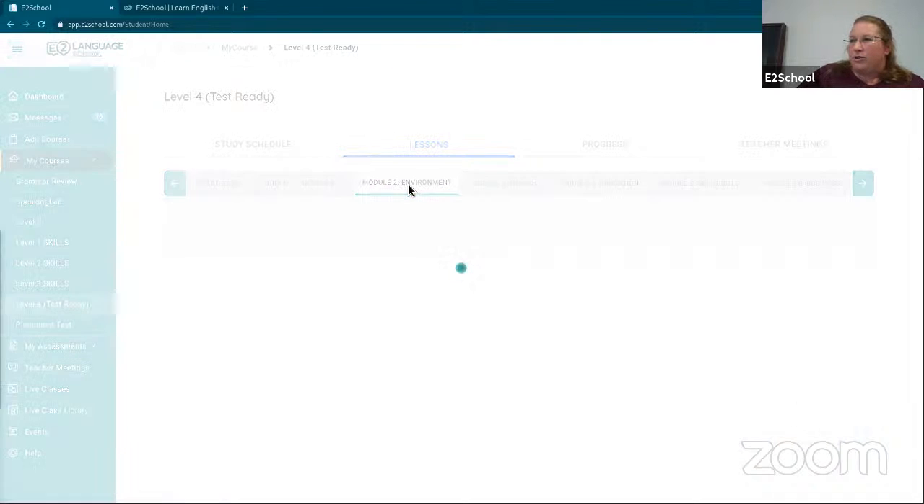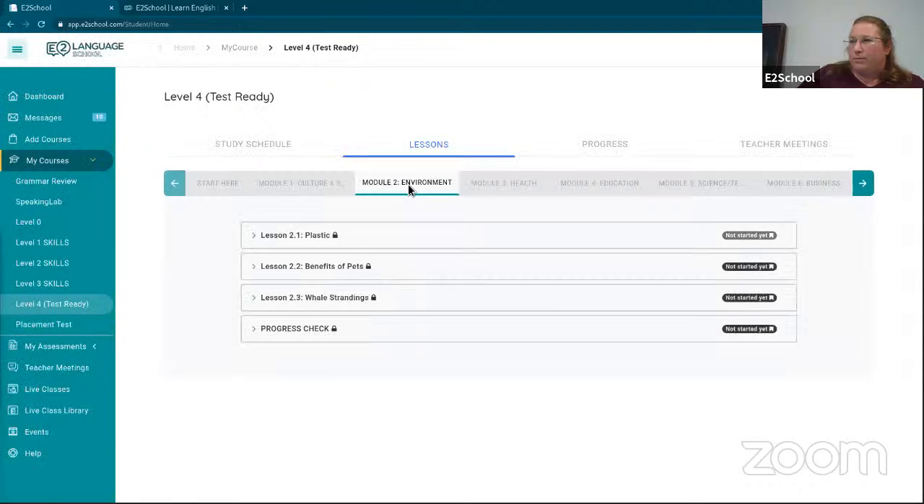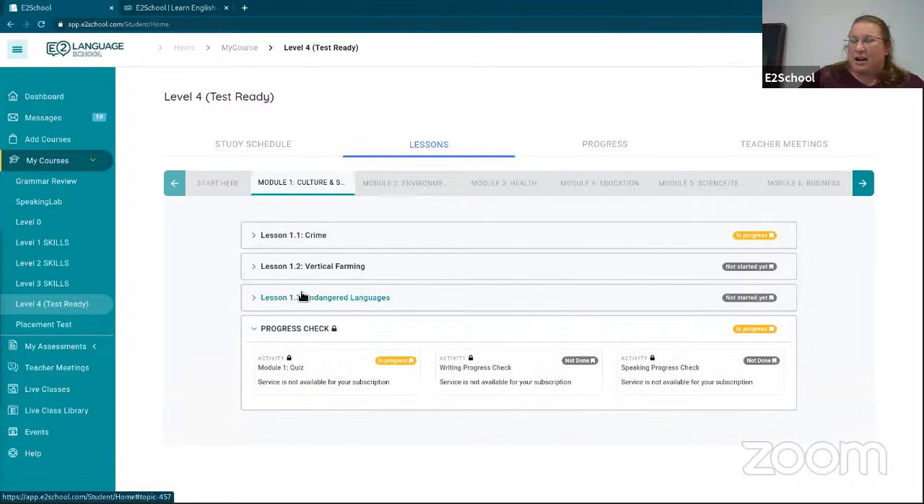If I go to module 2, all of the lessons and the progress check are all locked because I'm not able to use them, because this is the free one. So level 4, you only get access to the module 1 lessons to see how it goes. And if you're not really sure about your level, if this level is too hard or too easy for you, I would recommend getting the free one and doing the lessons that are available.